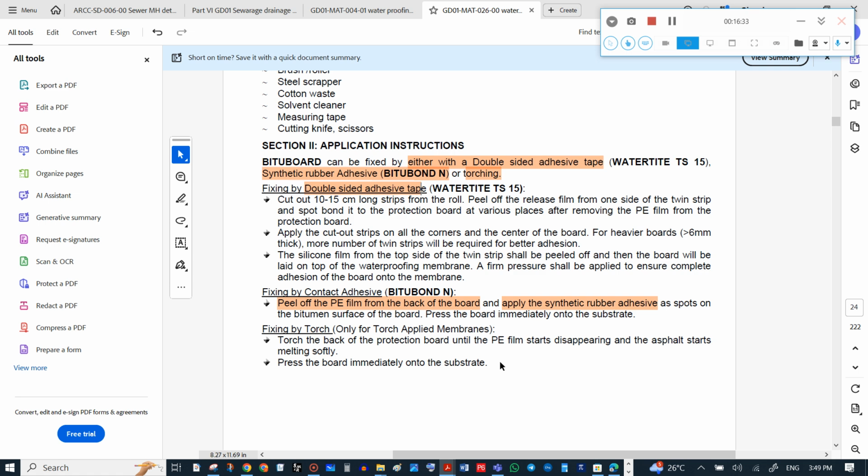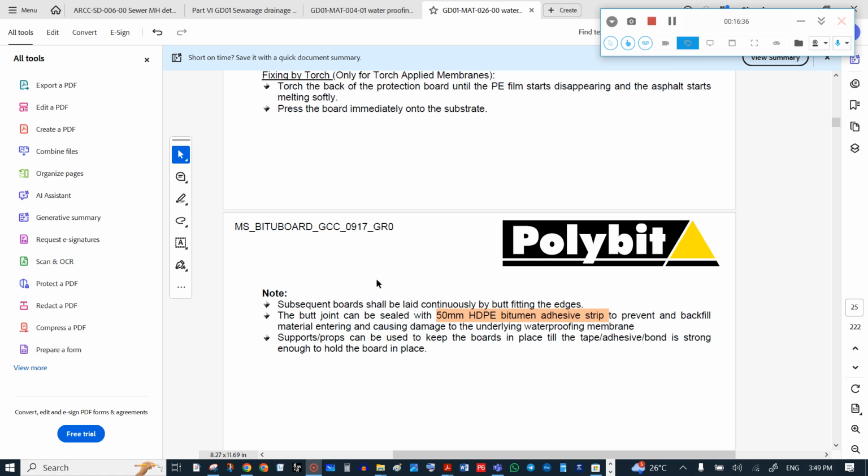The boards are laid by butt fitting the edges, and they are not overlapped because of the 6 mm thickness. This butt joint is sealed with a 50 mm HDPE bitumen adhesive strip to prevent backfill material from entering and causing damage. Supports and troughs can be used to keep the boards in place until strong adhesiveness is achieved to hold the board in place.